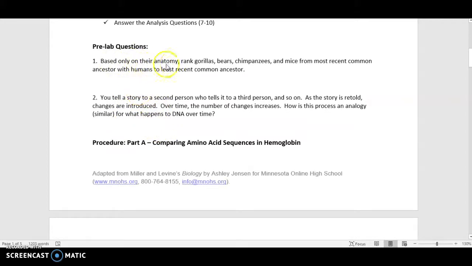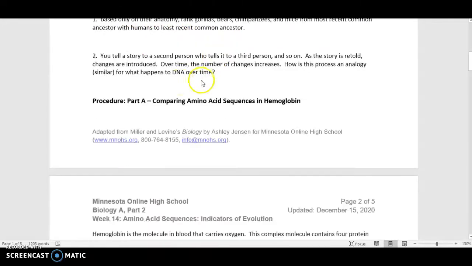First one, you're just ranking based only on their anatomy, which ones you think have a more recent common ancestor to humans. So we have gorillas, bears, chimpanzees, and mice. And then this one's just about how if you told a story to someone and then they retold the story and on and on, how over time the number of changes increases, like the telephone game. And how is this kind of an analogy or simile to what happens to DNA over time?